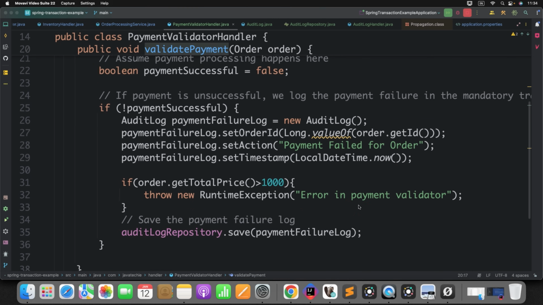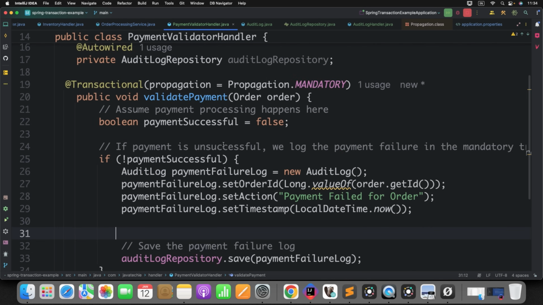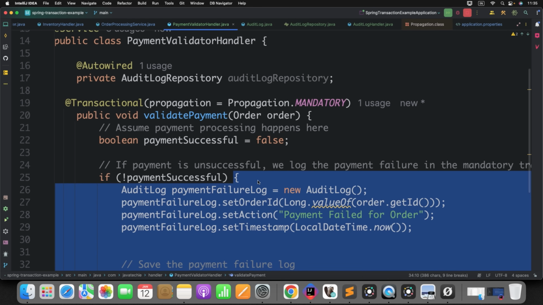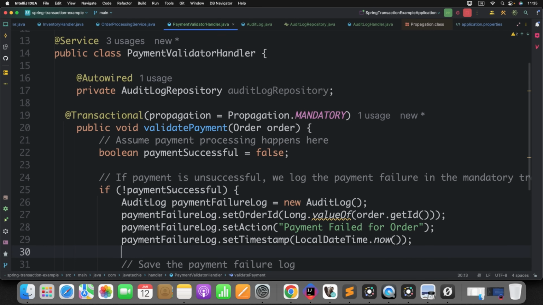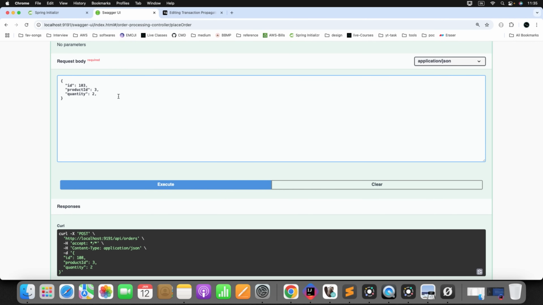Now let's restart the app. Let me cross validate, scroll down. I guess we don't need to throw the error because already forcefully we are setting the payment success status to false to just simulate the failure scenario. Because we just want to keep a log, that's it. So just remove this. Now all good, just restart the app, then just clear this, go to the swagger.